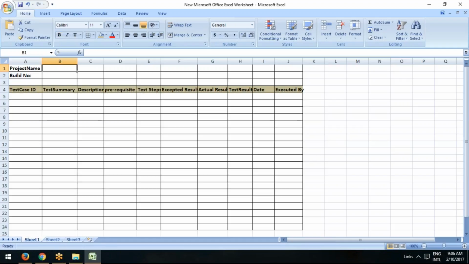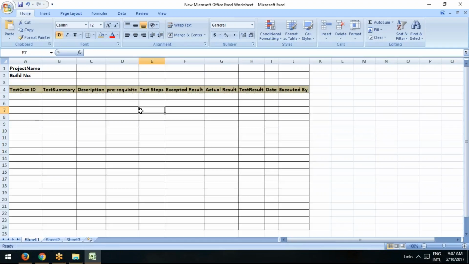So what is this one? It is a test case template, a document right now. How did we create it? By using test case attributes. What are the test case attributes? Test case ID, test summary, description, prerequisites, test steps, expected result, actual result, test result, date, and executed by. Based on the attributes we have created it.